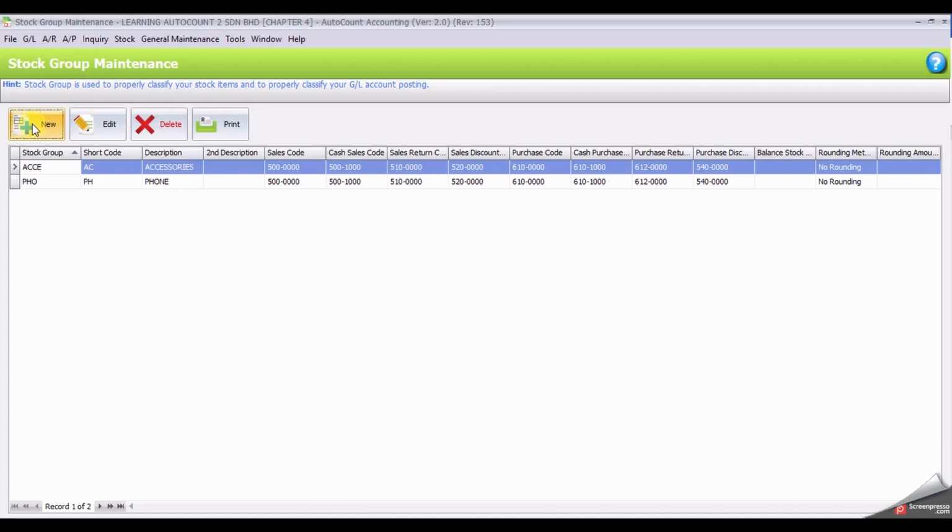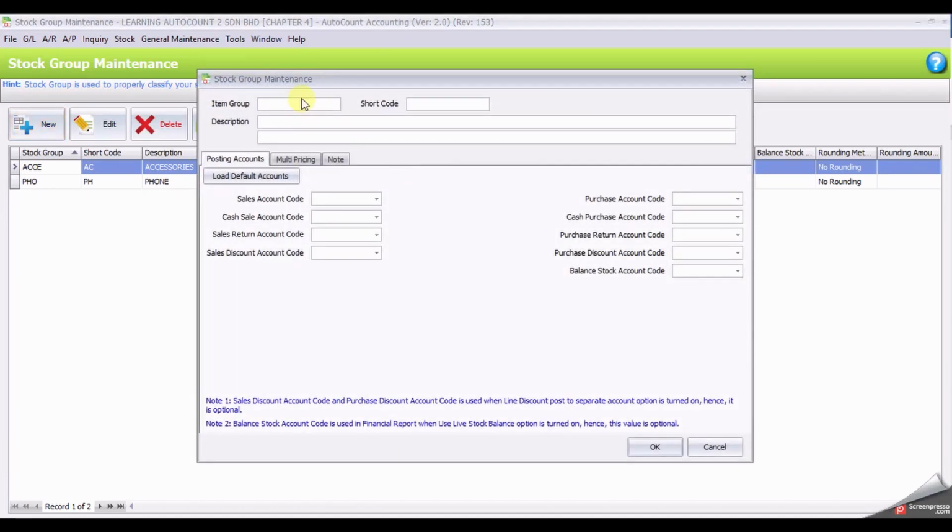The next stock group is repair and maintenance. Enter item group, short code and description. However, repair and service is not a physical item, it's a service. So you need to change the sales account and pre-sales account.